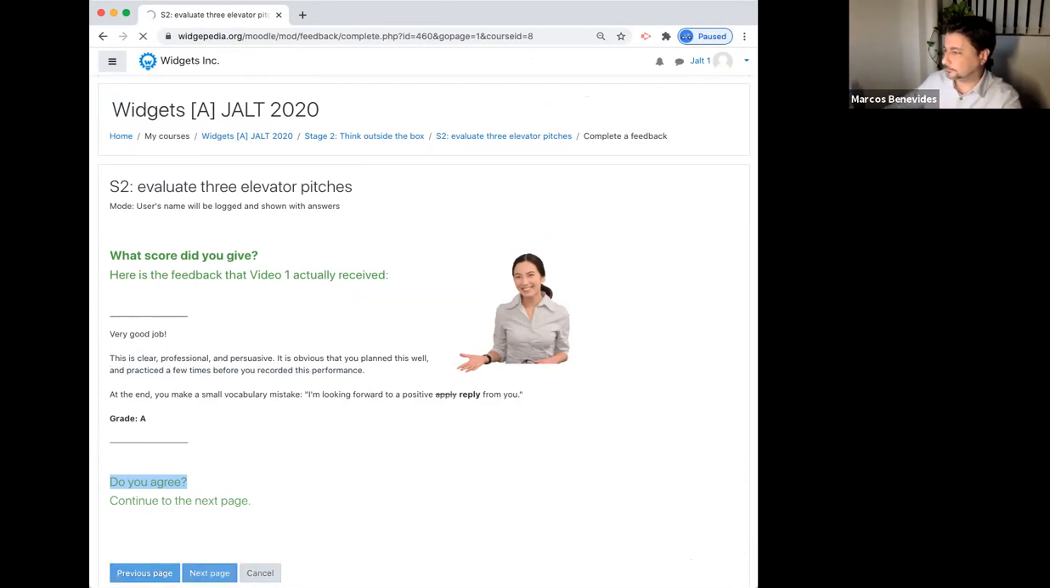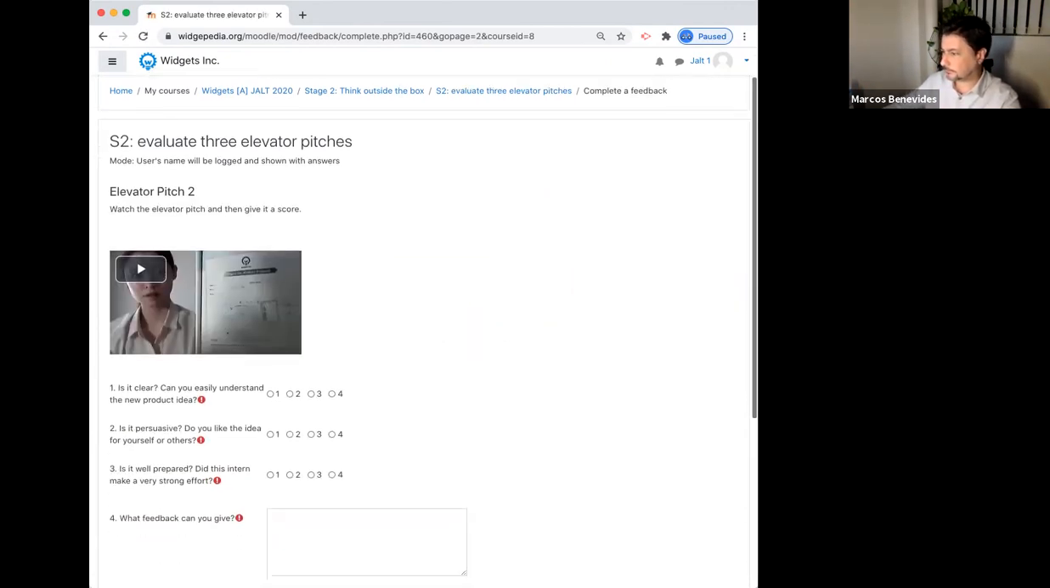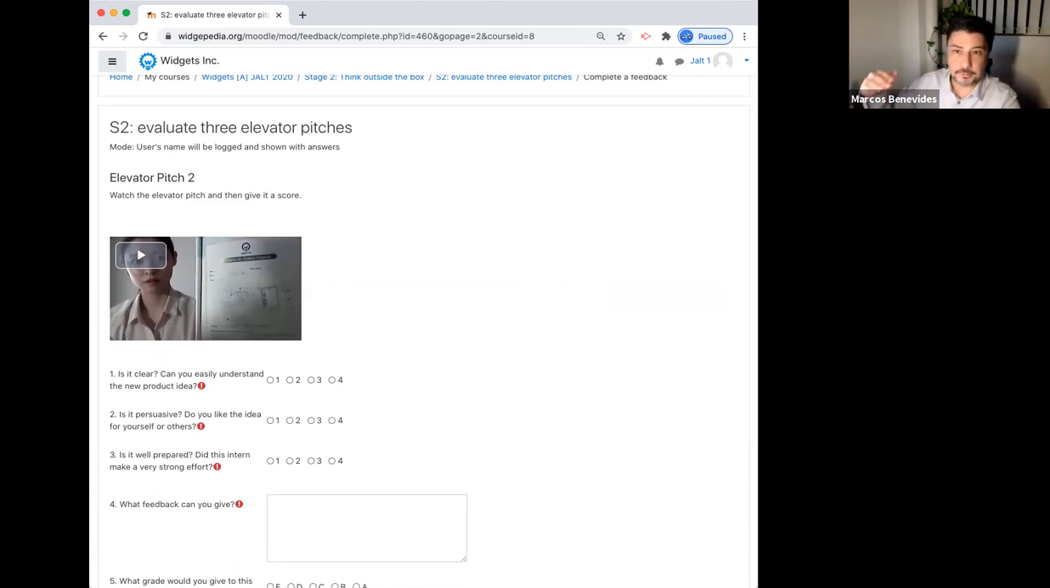Next page, they do it again. And on purpose, I had a good example and then one that's slightly more problematic. In this case, she does a pretty decent job.